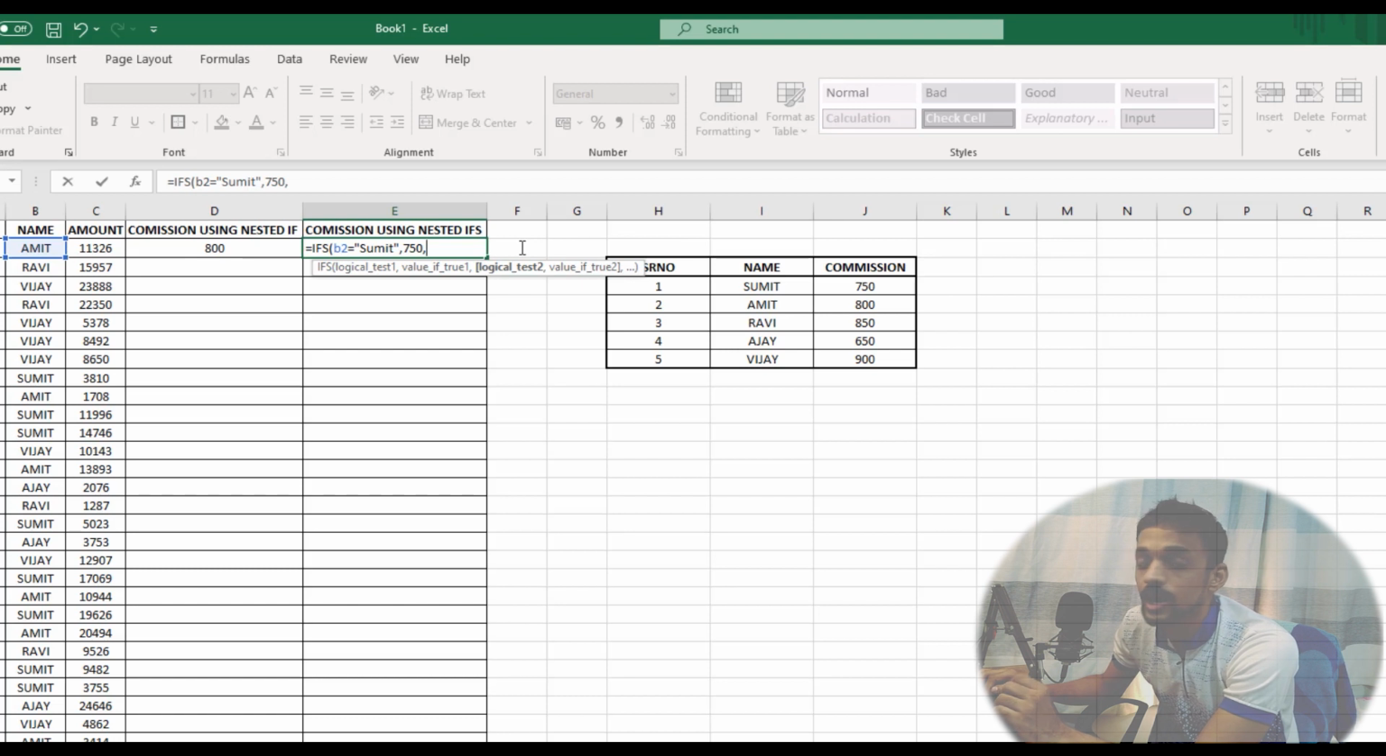See the argument, it's saying logical test 2, so we don't have to write if again and again. Our second logic is B2 is equal to Amit, then 800, again a comma. Then our third logic is B2 is equal to Ravi, then 850, comma.